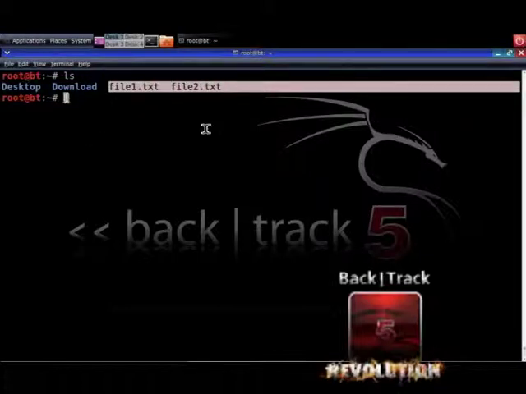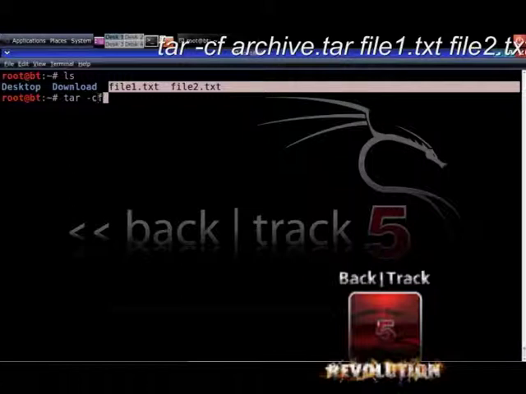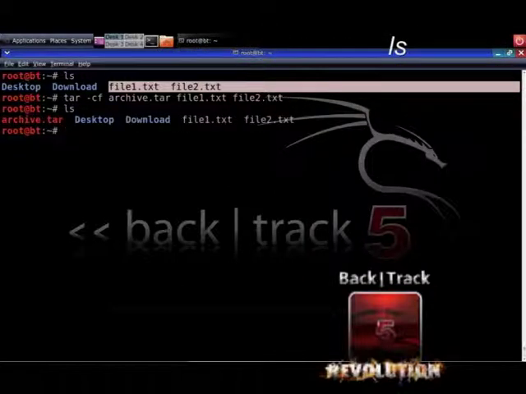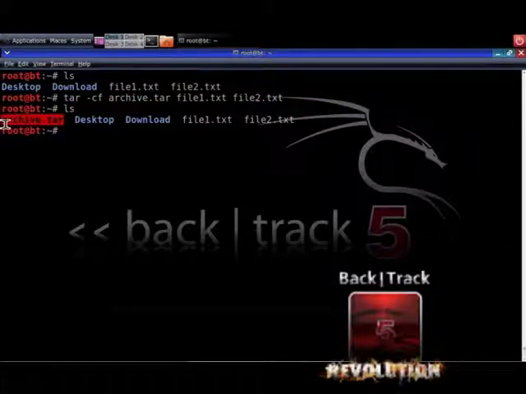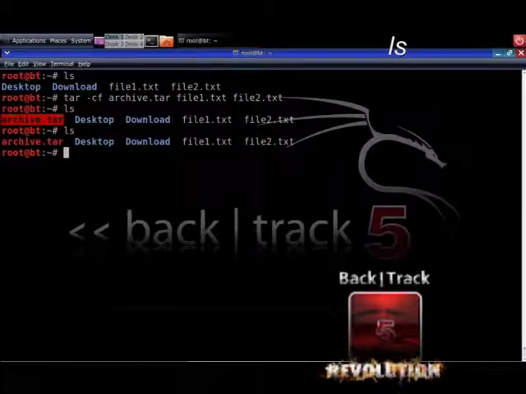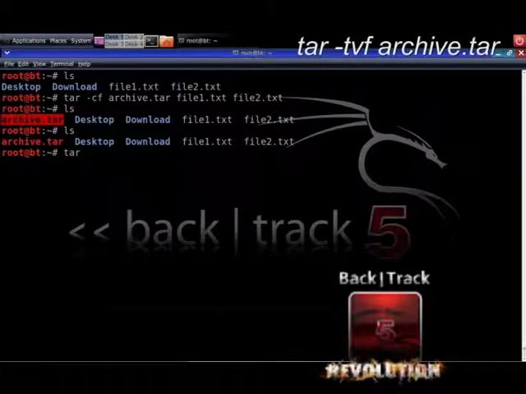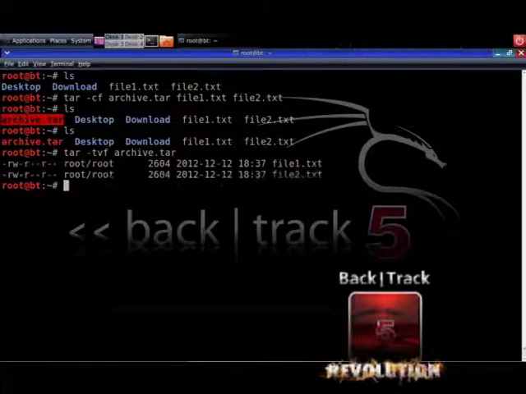Good. In the next step you type in tar -cf archive.tar file1.txt file2.txt. This will create an archive named archive.tar. The option -c stands for create, and the option -f stands for file, meaning the archive file is local even if it has a colon. Now type ls once again, and you should see the tar file archive.tar. To see what is inside this tar file, you type tar -tvf archive.tar. After you hit enter you see what is inside this archive.